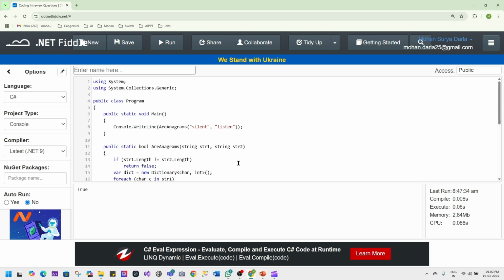So now let me run the code with the silent and listen examples. I'm running it, so it gives me true, and let me give another example. I'm running, so it gives me false. This method is O(n) in time and space complexity. Interviewers love this because it shows you understand hashing and optimal lookups. Avoid using string sort or any built-in functions in real interviews unless performance isn't a concern, or the interviewer explicitly asks you to write a program without using a foreach, or says you can use the built-in functions.